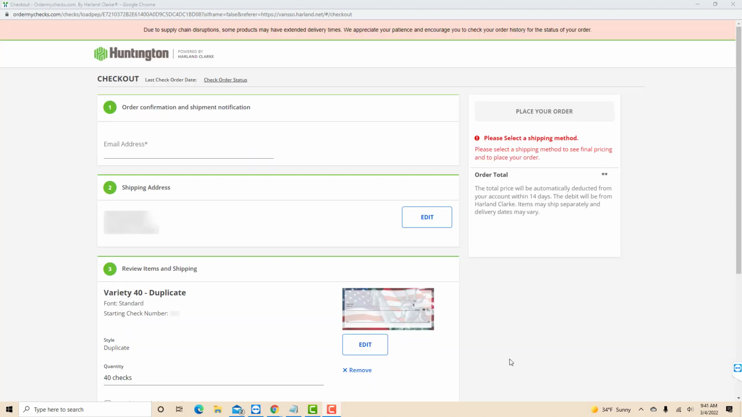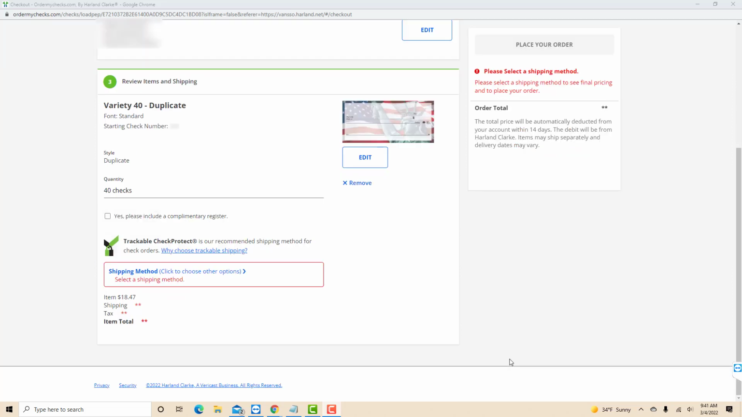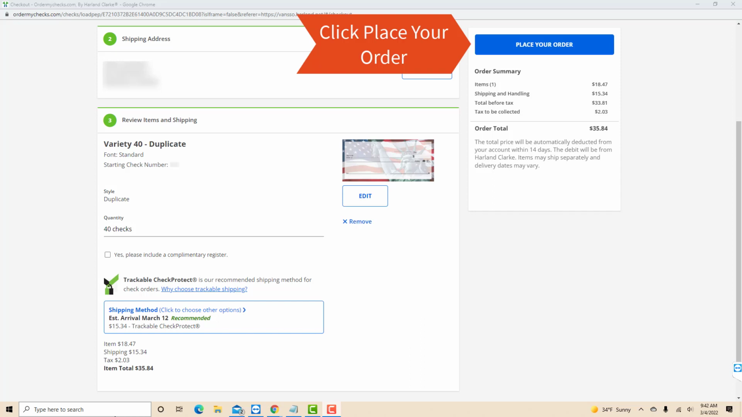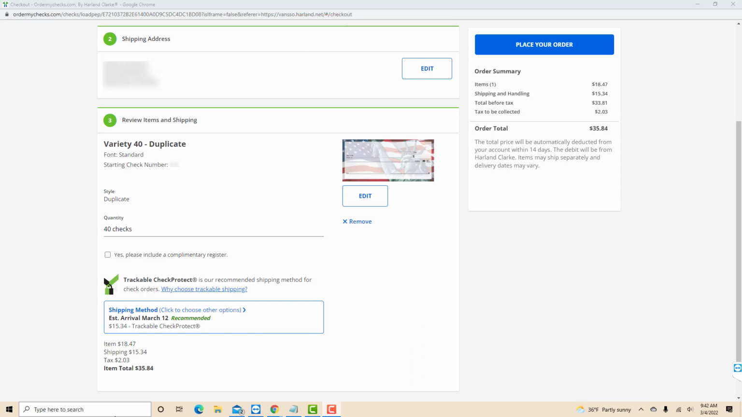Now, enter your email address on the first field for the confirmation notification. Then scroll down to the bottom, and select the shipping method. After that, review all the information. If everything looks good, click on the Place Your Order button. That's how to order checks from Huntington Bank online.